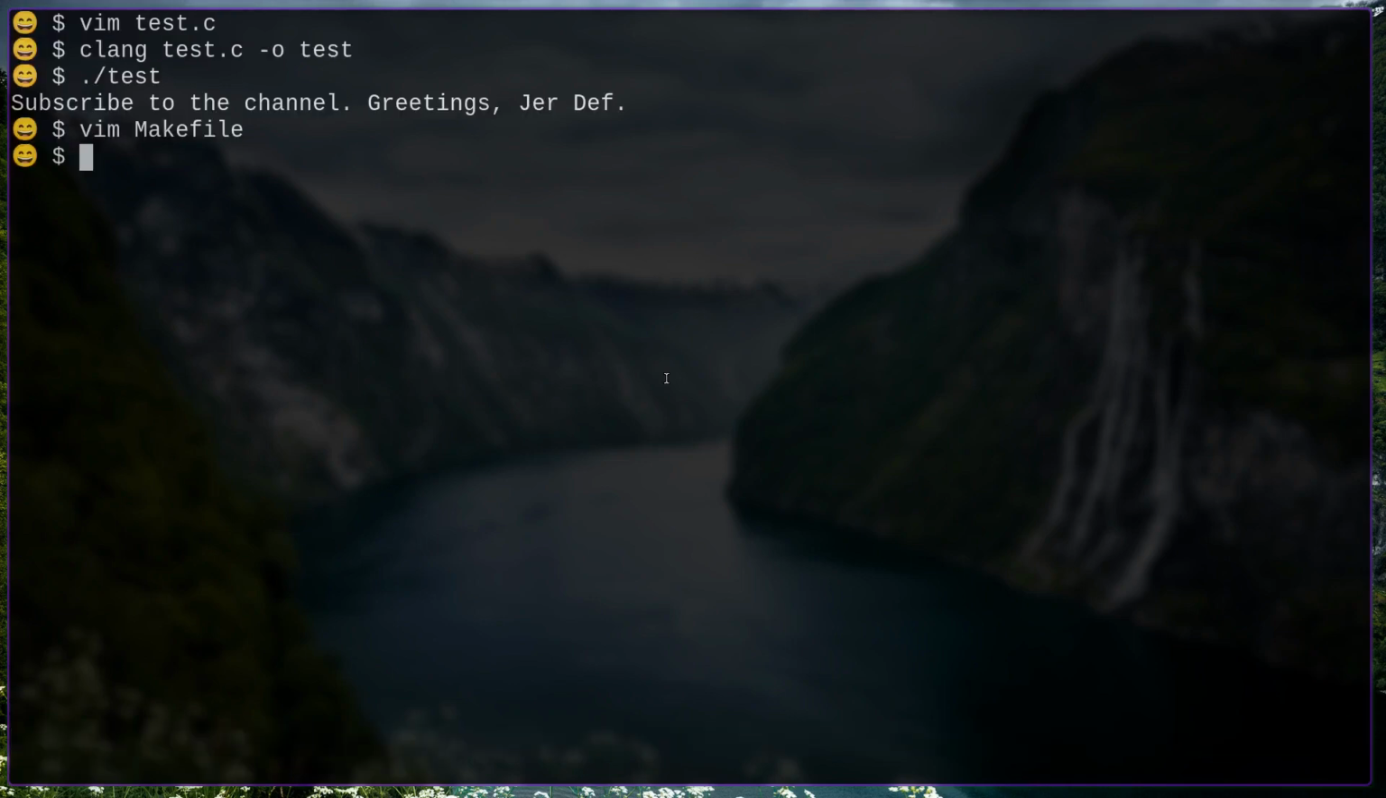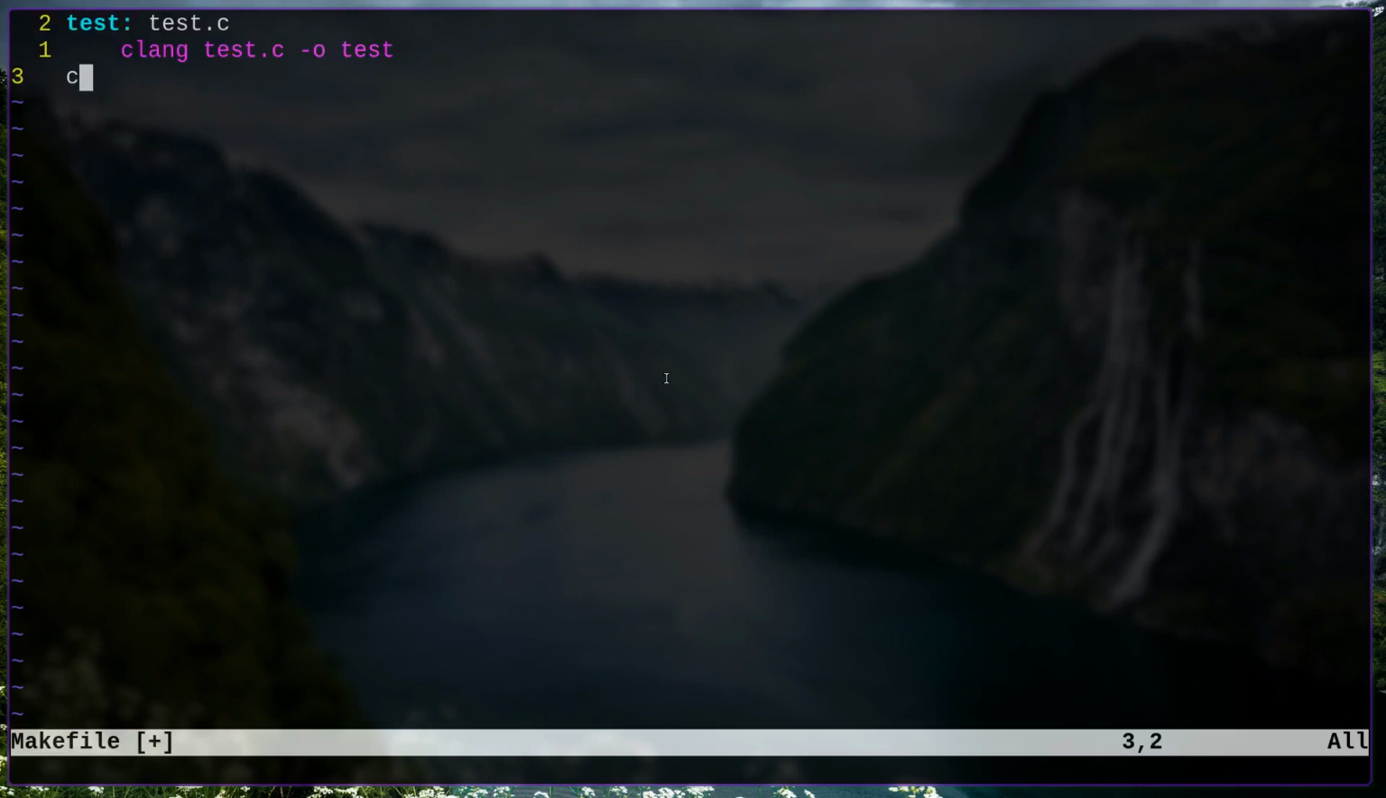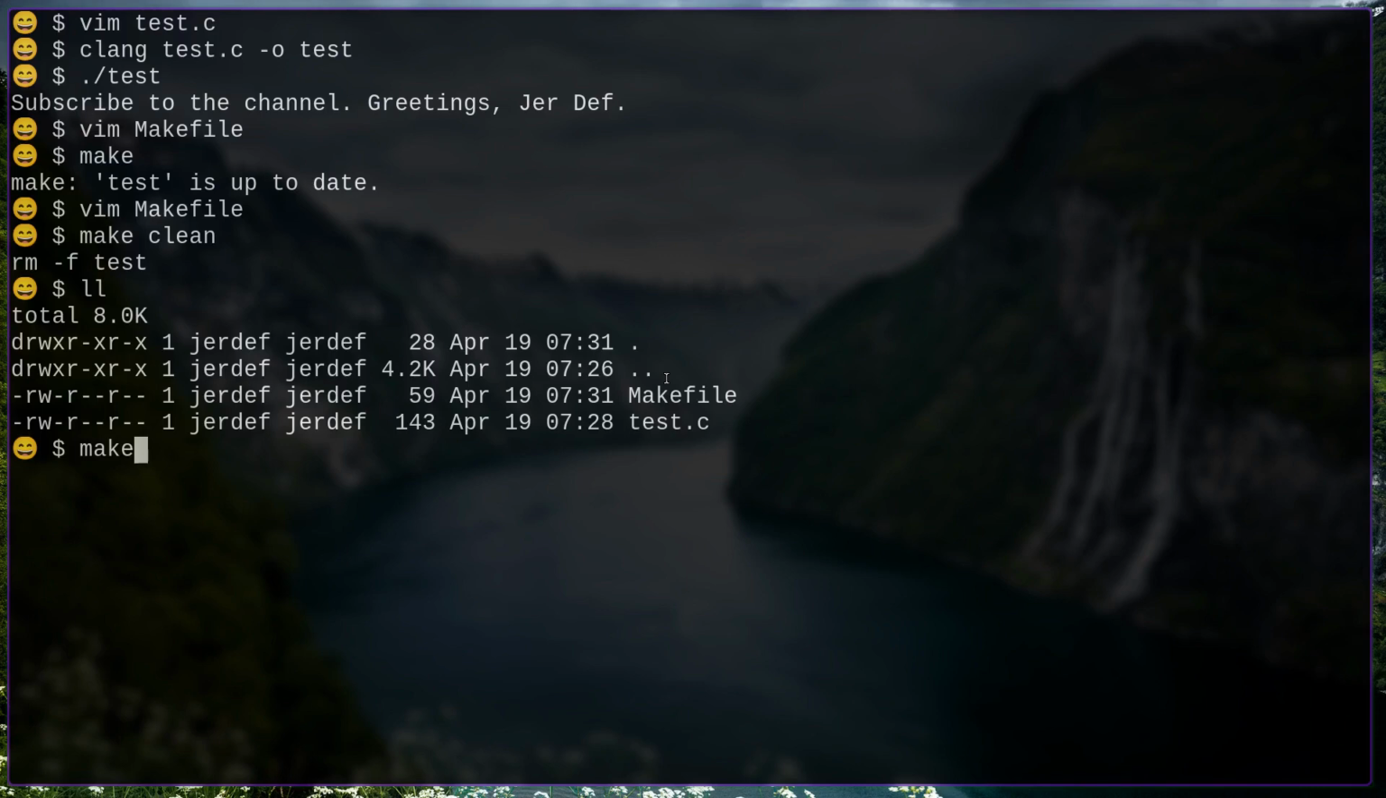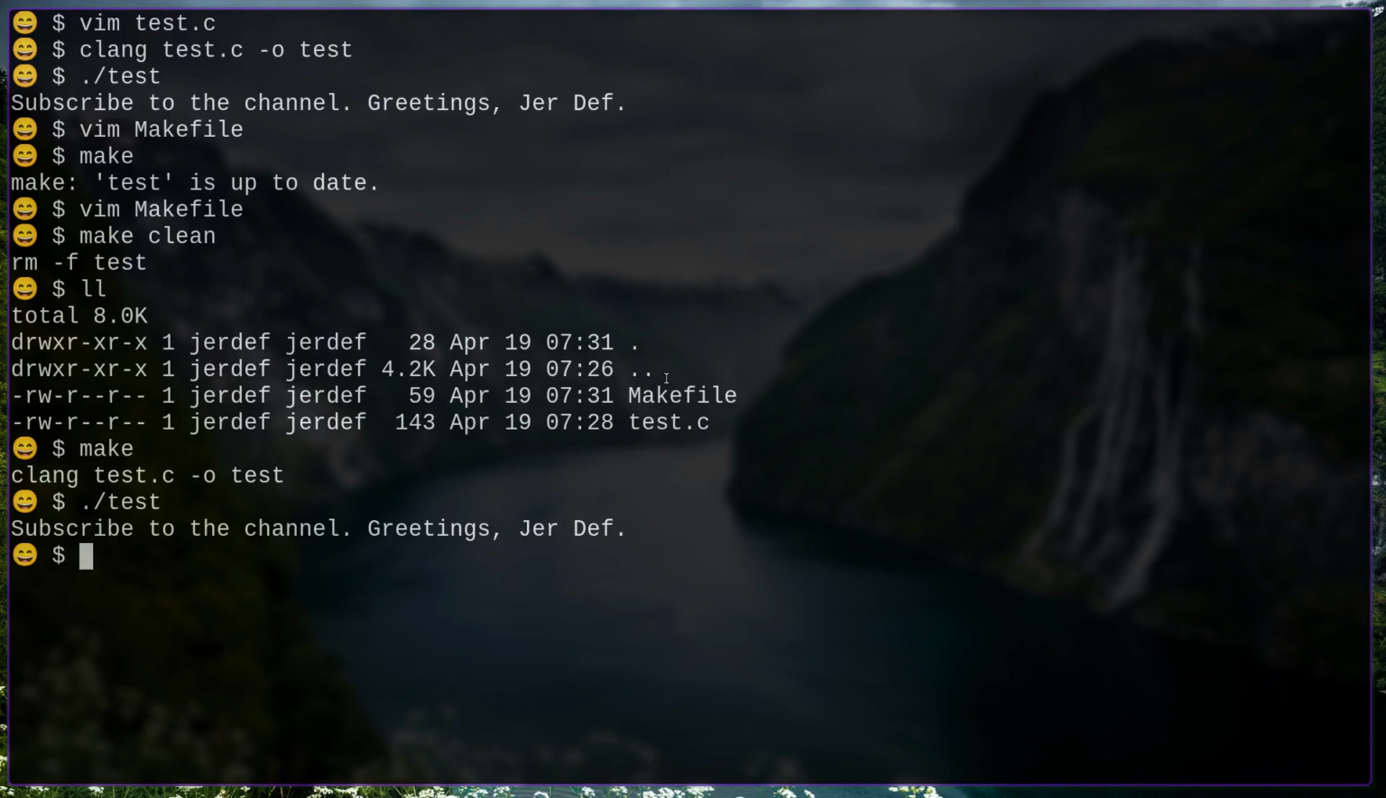Now I will save the file, and when I run it, I get a message saying that it's already up to date, but it's doing nothing. Maybe we can add another line, I don't know, to delete the file, for example. For this, I will use rm -f test, and this will actually remove the file. As you can tell, the file has been deleted. So now, when I run make again, the program is being created again.